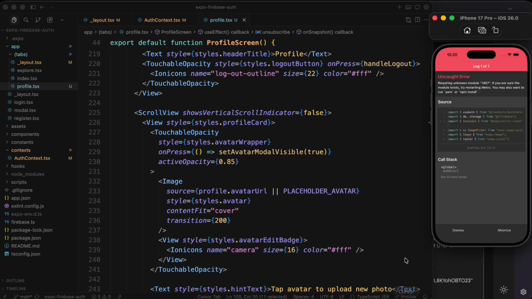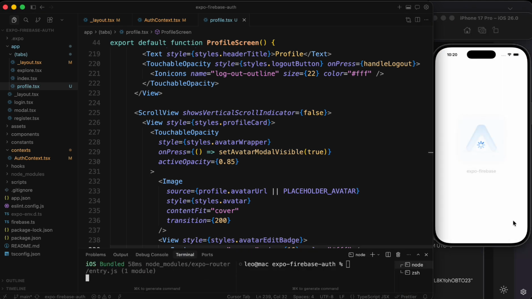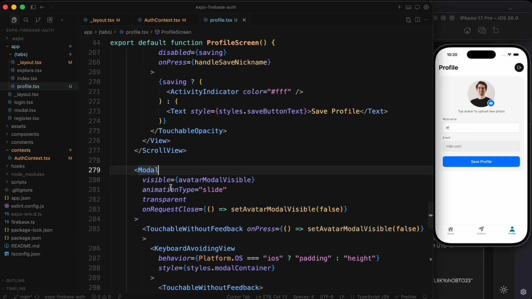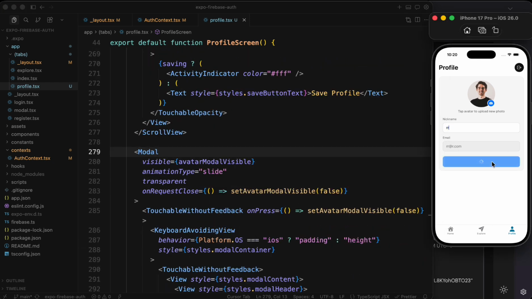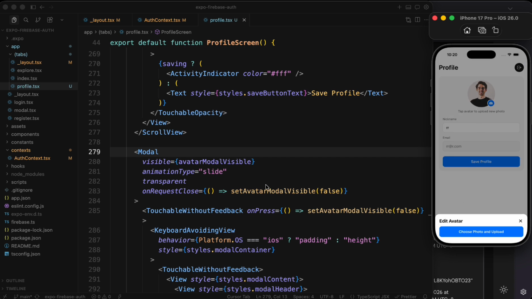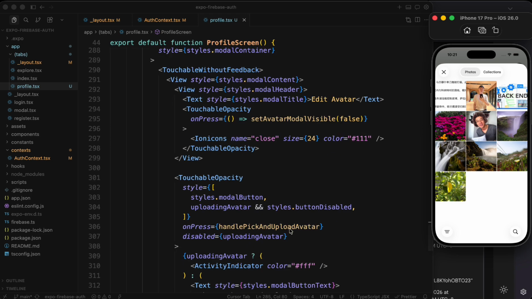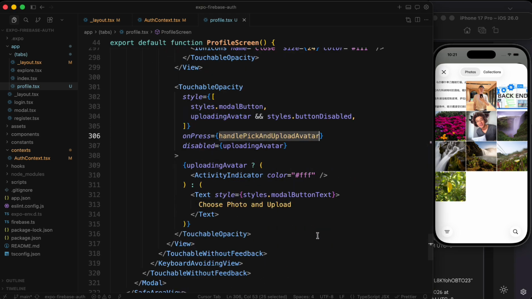So go to the simulator, refresh. On the profile page, we will get the data. This is the default image URL, and nickname and email. When we click this, it will set the modal, and this is a modal. Choose photo to upload. Okay, choose photo to upload will trigger this function. Okay, let's see.